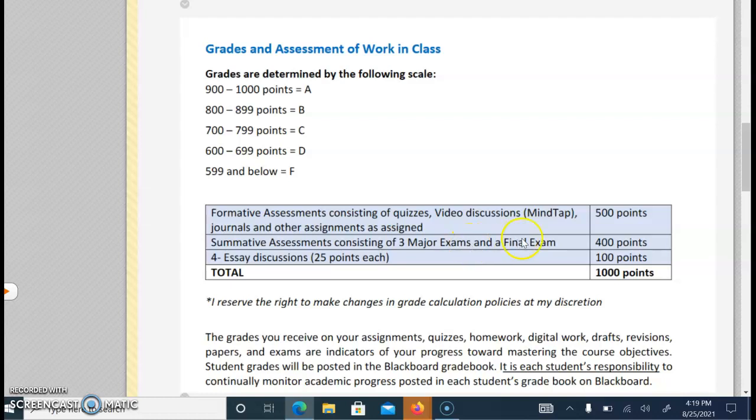If you took 3 major exams and your final and you made 100 on all those, that's worth 400 points. The 4 essay discussions, which is kind of like an attendance grade, that's a total of 100 points. So if you got 100 on every single thing you did, or the full amount of points, whether it's 25, 50, 100, then you will have the possibility of having 1,000 points.